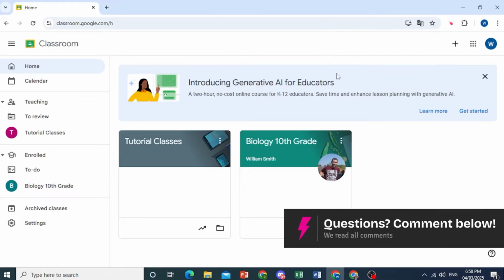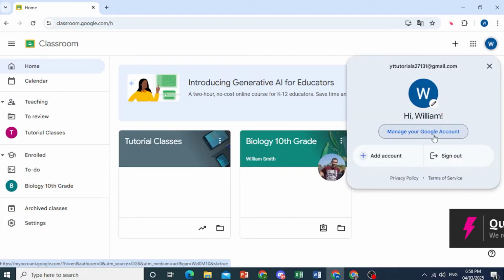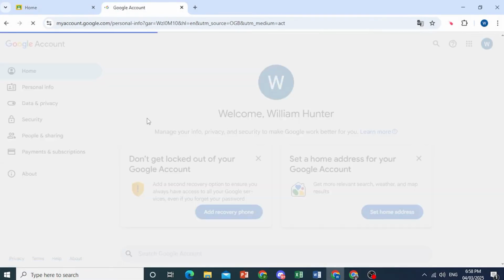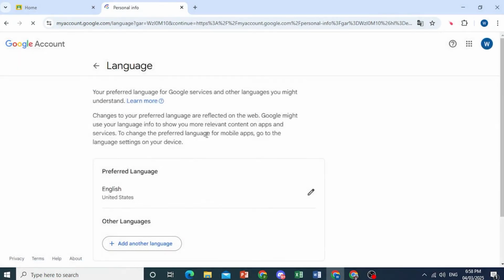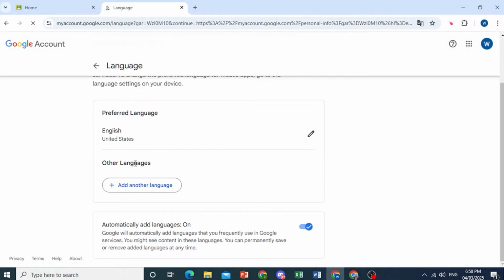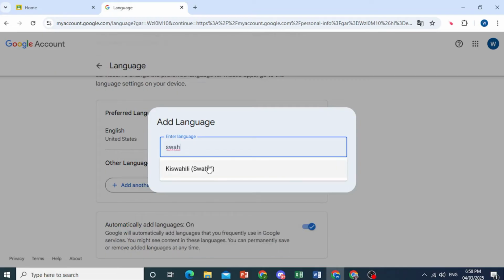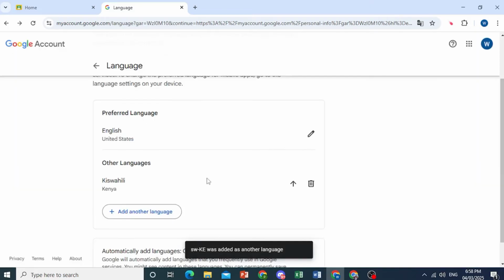All right, come here at the top right and click on your profile icon. Click on Manage Your Google Account, click on Personal Info, and then scroll down here. Click on Language. So here we have Preferred Language, okay? And we have Other Languages. So click on Add Another Language, and choose the language you want to add. So I'll choose Swahili, and then I'll choose the Kenyan dialect. I'll click on Save. There we go.